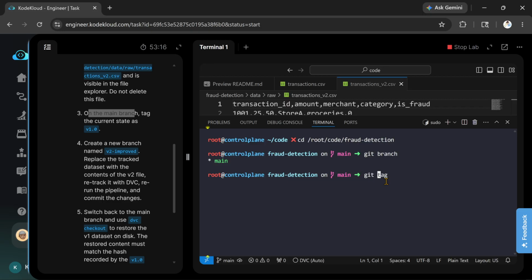Git tag and branches, they mentioned here. This is the current state. So we need to type v1.0. This is the current.